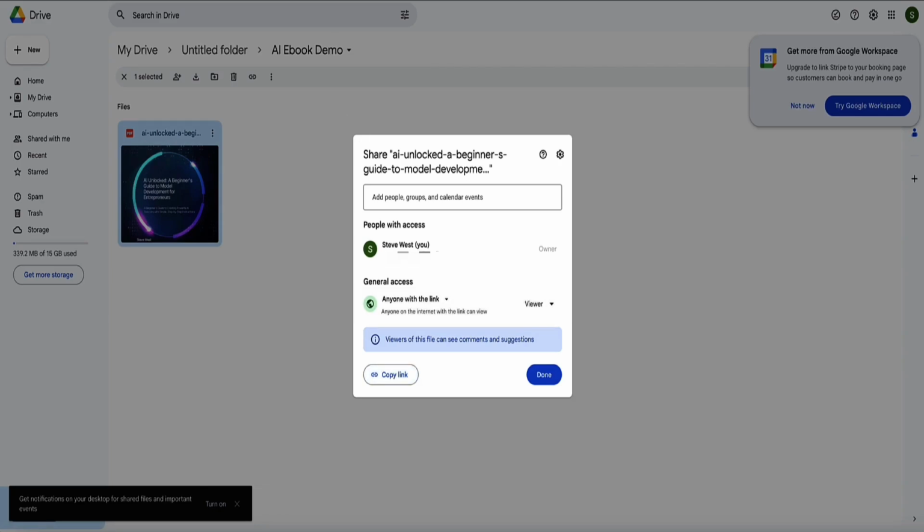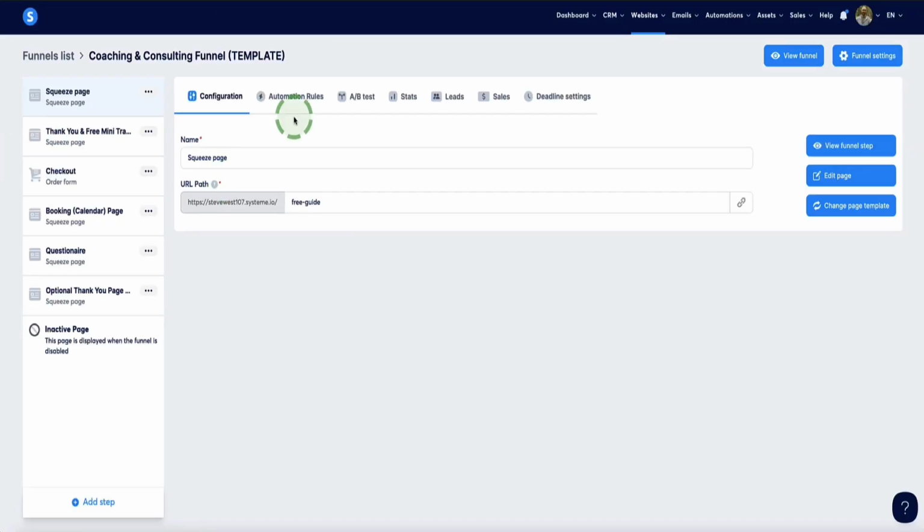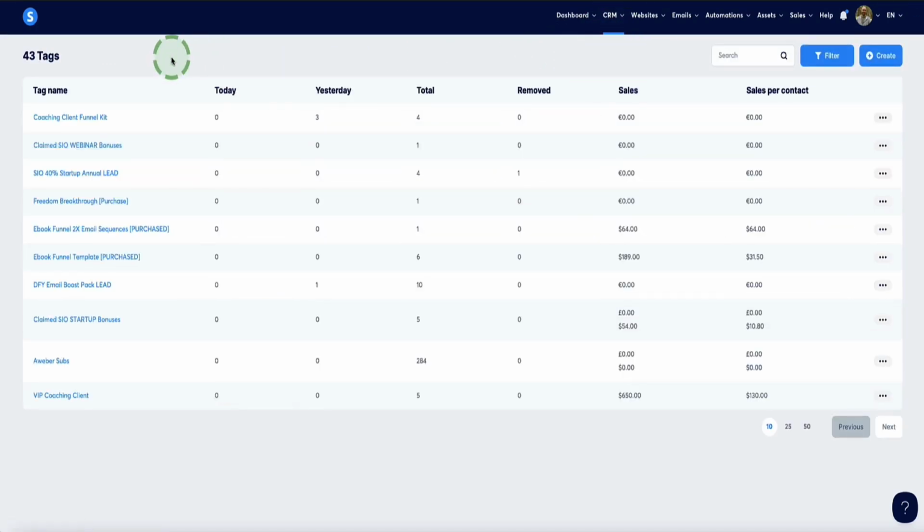Then we're going to head back into System.io. And now before we set up the automatic email delivery with the lead magnet, I'd recommend that you come up to CRM, come to tags and set up a tag, because you want to tag your subscribers once they opt into that opt-in page.